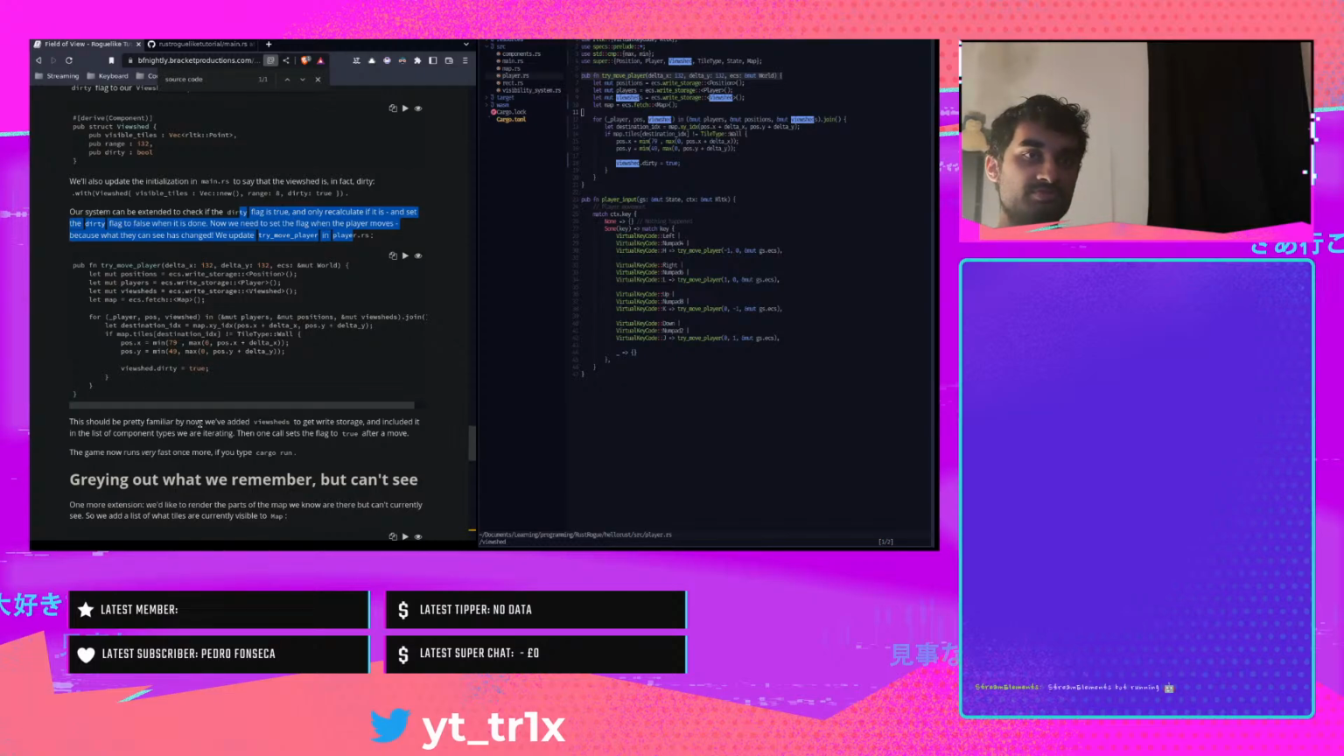They should be pretty familiar by now. We've added view sheds to get write storage and include it in the list. All components types we are treating them, called set flag to true after a move. The game now runs very fast once more. If you type cargo run.